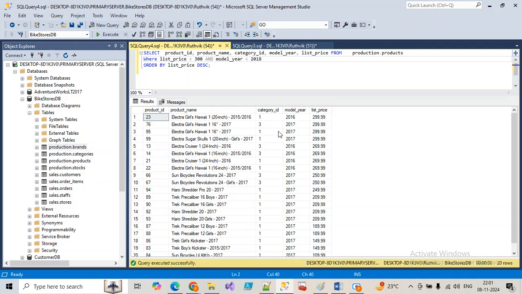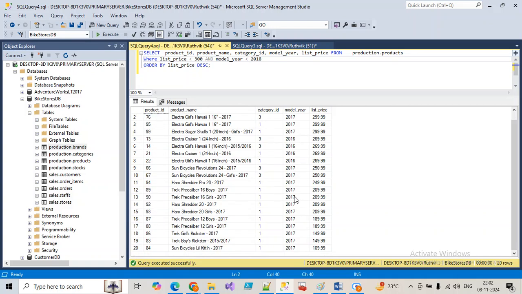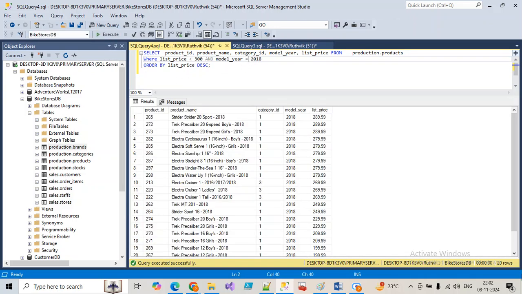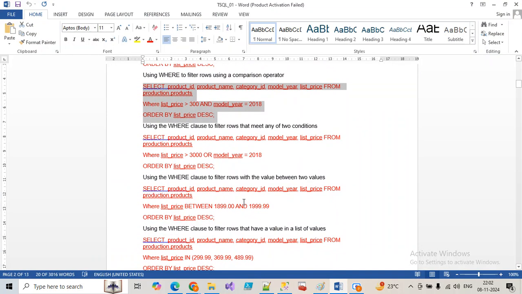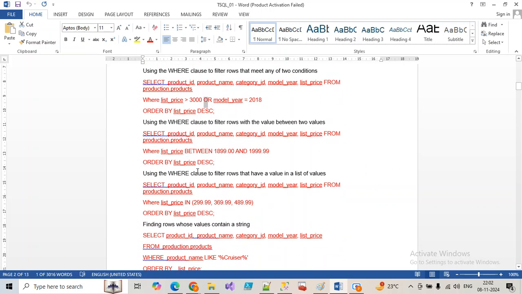If I give less than, here I got the products where the model year is less than 2018, that is 2017, 2016, like that. If I give equal to, I got around 22 products where the manufacturing year is 2018 and the price is less than 300 rupees. Till here that is clear, right? We can use the OR operator also, any one condition, which we already discussed.